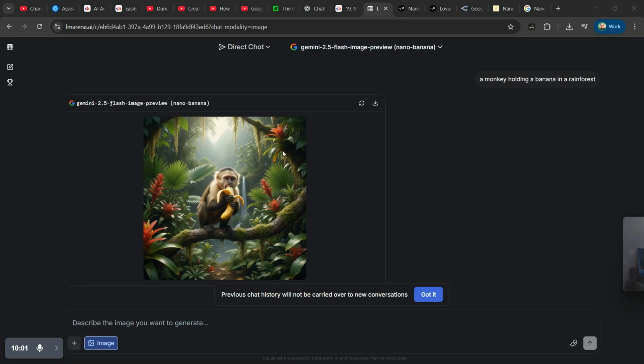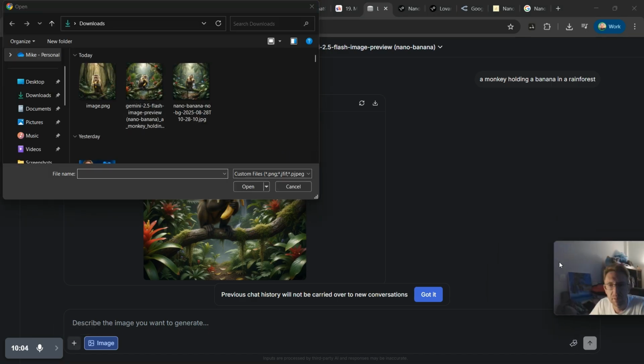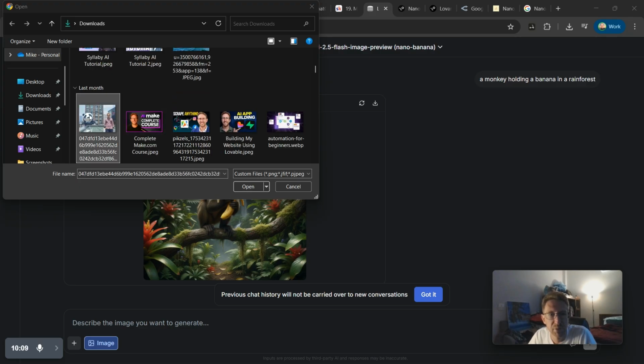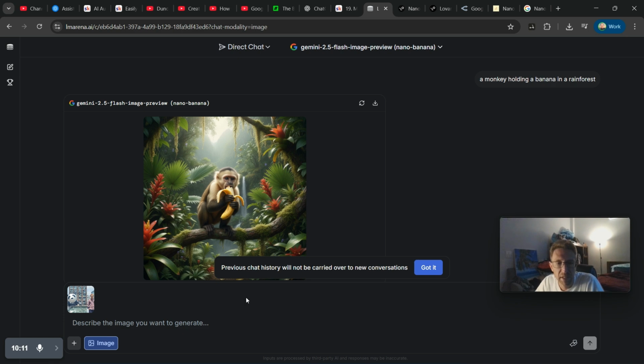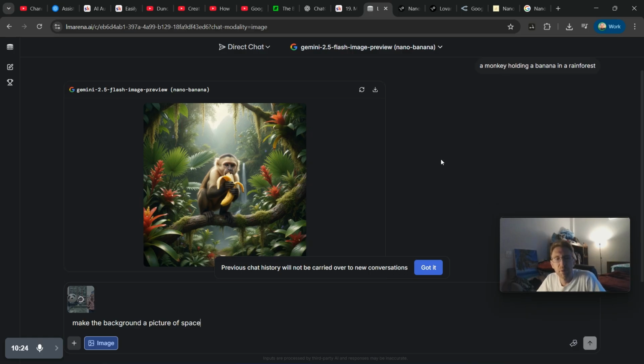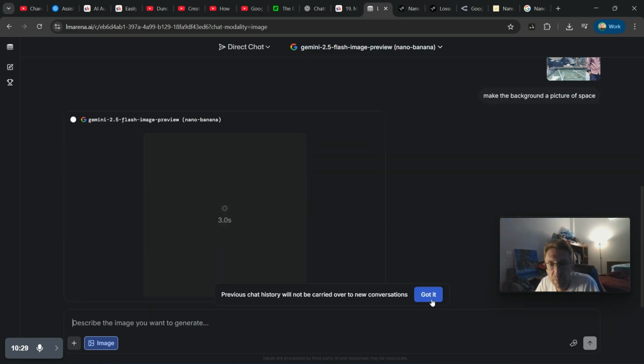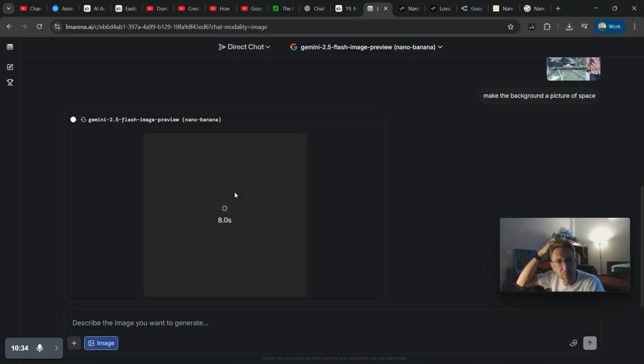And if I want to upload a reference image here as well, I can do that too. So let's say I search through some of my images, maybe this one, for example, and then I can add additional details. So make the background a picture of space. I'm not very creative at coming up with things on the fly, but we'll see what this does. So I gave it a reference image from my trip to China recently, and I just told it to replace the background with a picture of space.